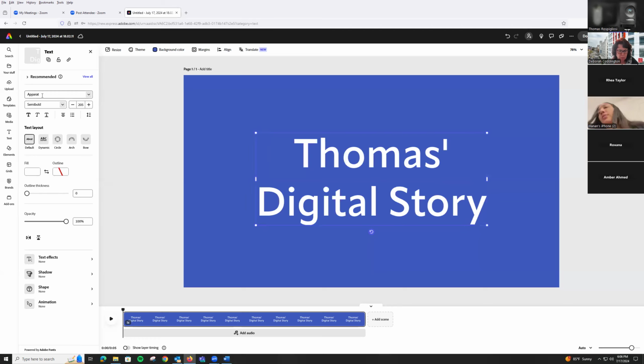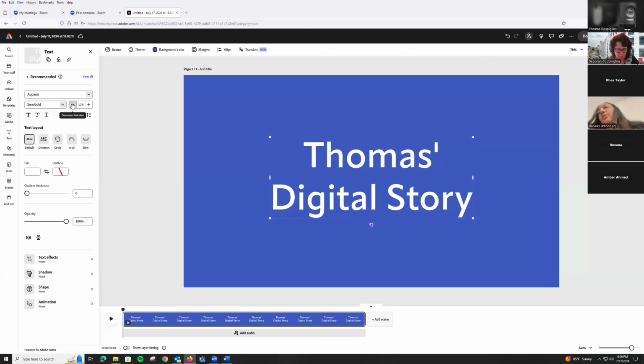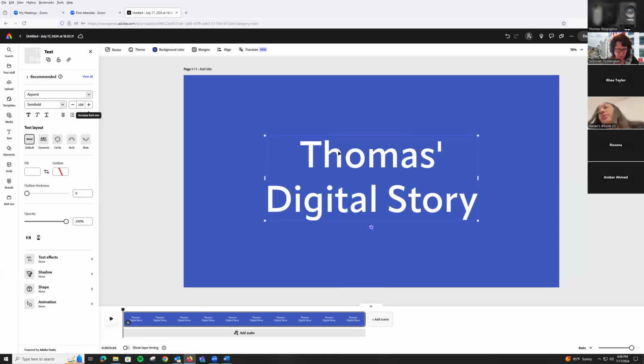So I can play around with the font. I can play around with the size of the font itself. I can make it either really skinny or kind of bold it. I could also change the font size. So if I want to make it a little bit smaller, just hit that minus mark. If I want to make it a little bit bigger, click on the plus mark. And you start to see that the text starts changing itself. Here, the text layout, these things right here, I would stay away from. Those are more advanced options, so I would just keep away from that.